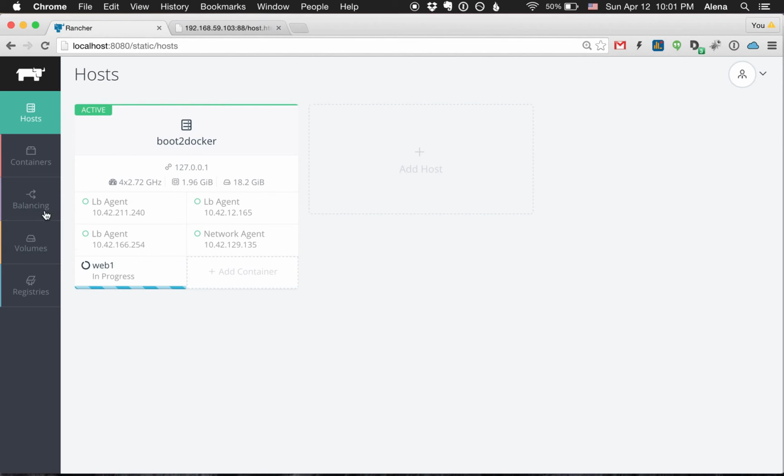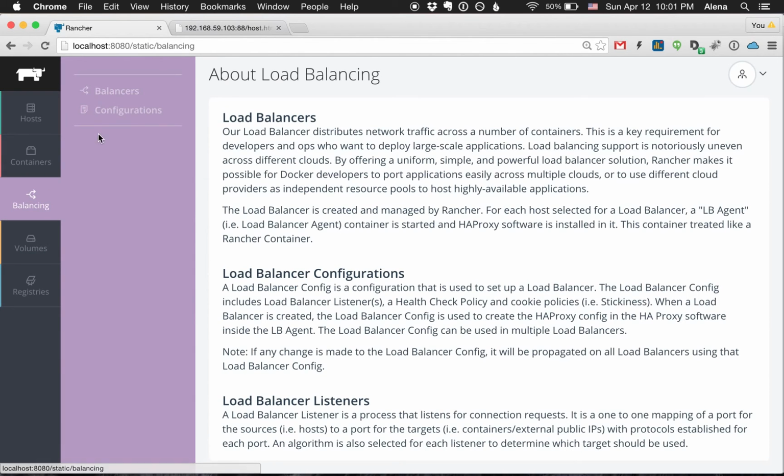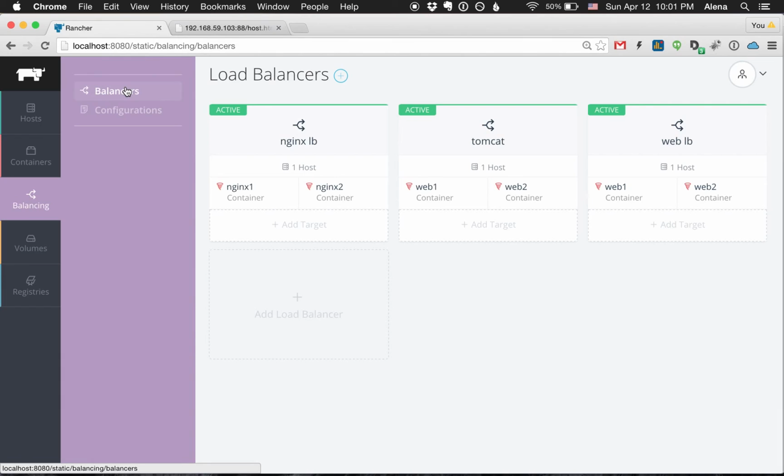As the containers are coming up, on the navigation bar, pick the balancers, and here is a place where you can see all the existing load balancers in your system, and from here you can add a new one.